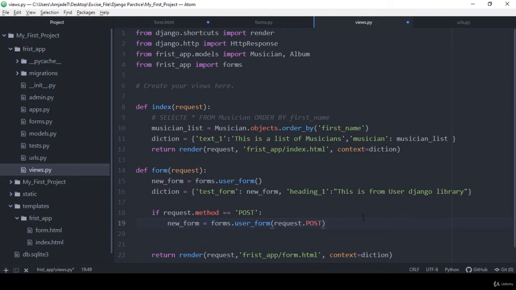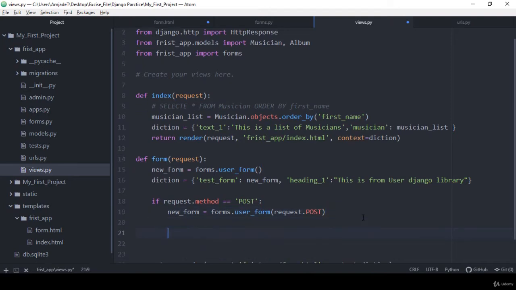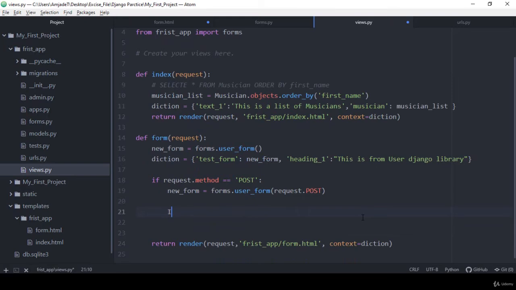And after that, I want to define another condition. So here I define another if condition, if our form is valid or not. That means this form is valid or not. So for the reasons here, I define this new form, that means this form is valid or not. So I just simply define it as is underscore valid.